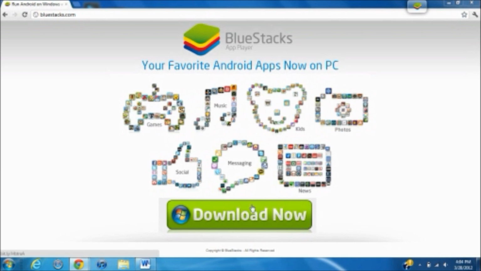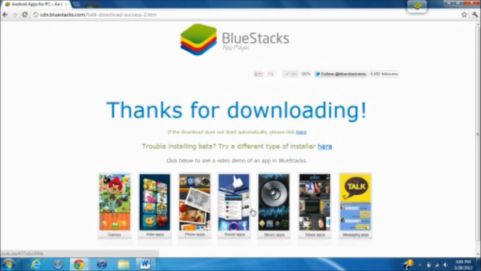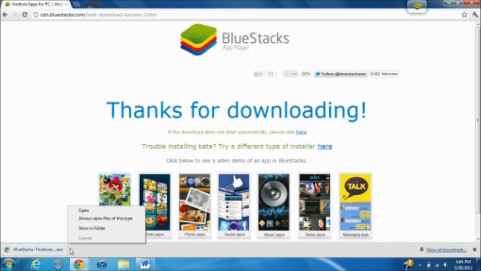And then you're just going to want to click download now. And it's going to say thanks for downloading. But you get this BlueStacks thin installer. You're going to want to save it or run it, whichever one you rather do. But I just save it then open it.